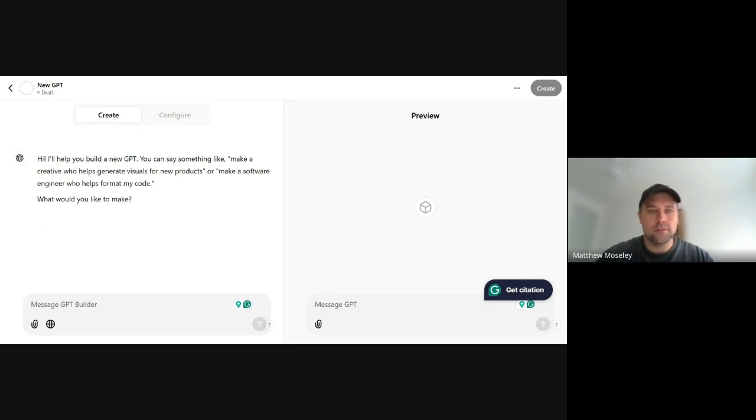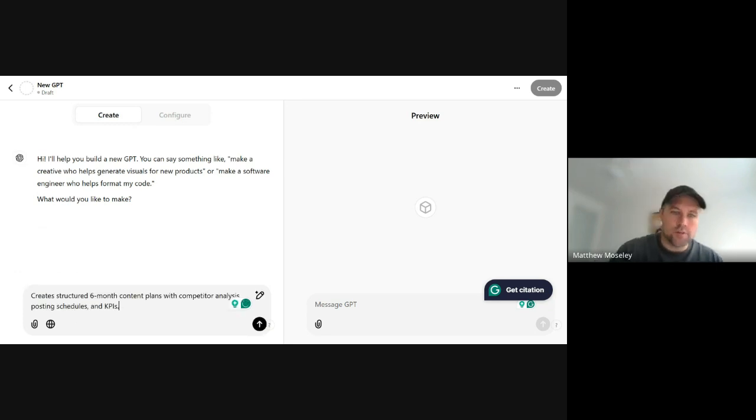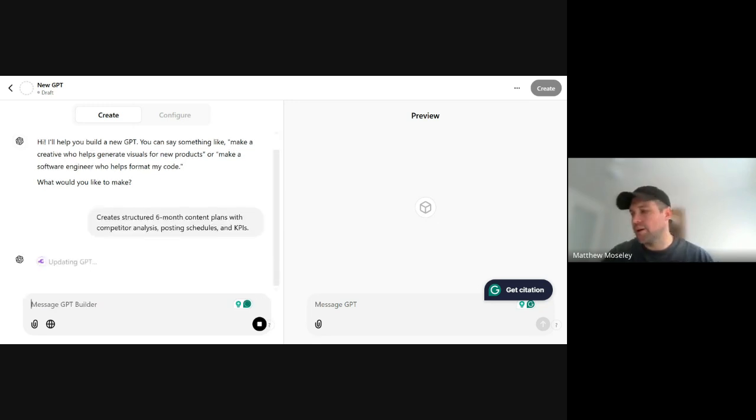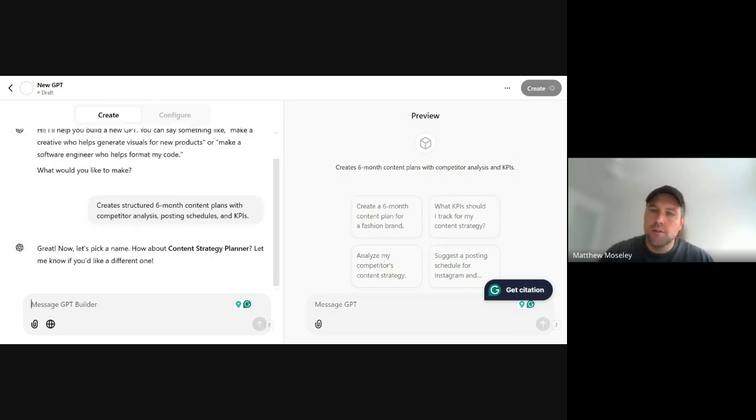So in this instance, I'm just going to copy and paste: create a structured 6-month content plan with competitor analysis, posting and schedule. So again, I'll probably try to prompt it with a bit more information, but as you can see there, it's doing its little thinking, and straight away it said, yeah, great. Now let's pick a name, which is obviously always the most important: content strategy planner or whatever you want to call it, and you can come back and change it later.